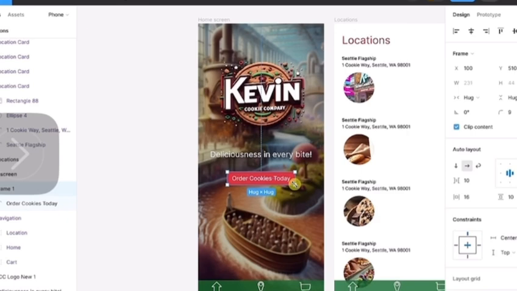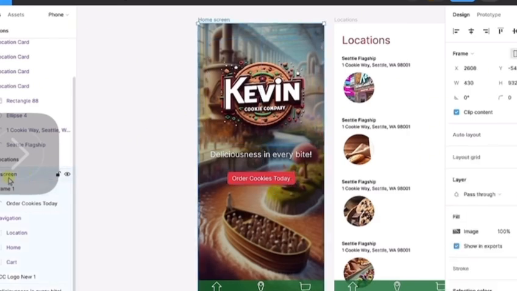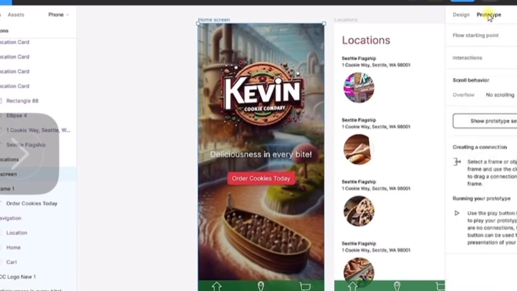To turn this into a prototype, here, let's click into the home screen. And over on the right-hand side in the right pane, let's click on prototype. And here we can now turn this into a prototype. A prototype allows people to interact with your design. Right at the very top, I can define a flow starting point for this prototype. And I want the home screen to be the starting point.